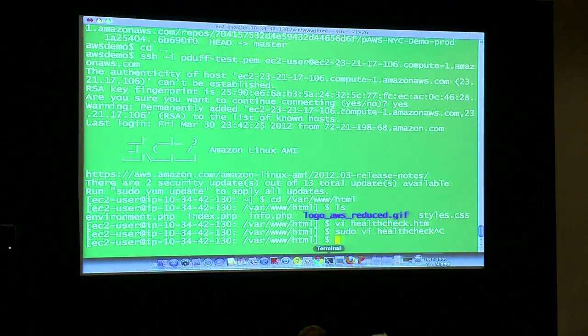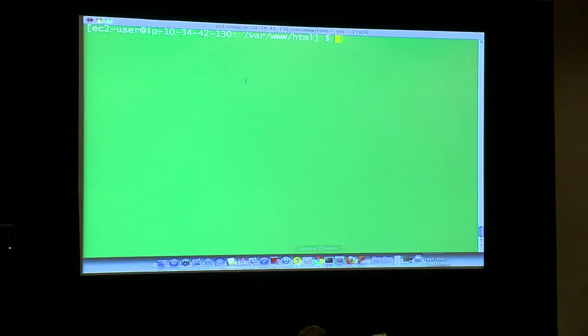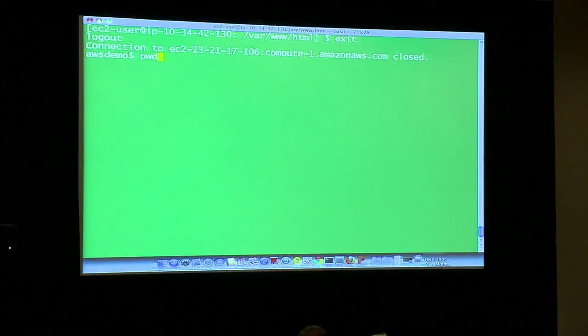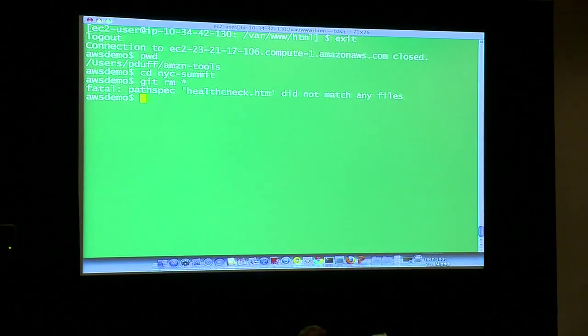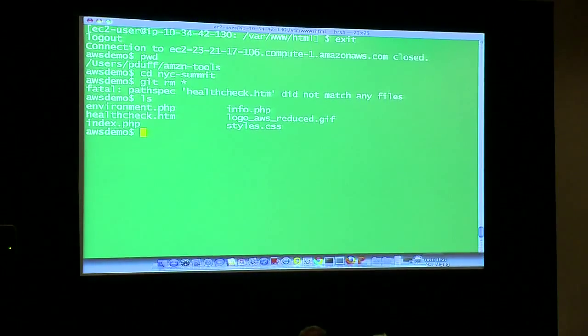Yeah, well, I mean, so we get what's happened here. The health check file hasn't been propagated, probably because I have done something wrong with Git here. So let's see if we can fix that. Interesting. Maybe that's what I forgot to do.